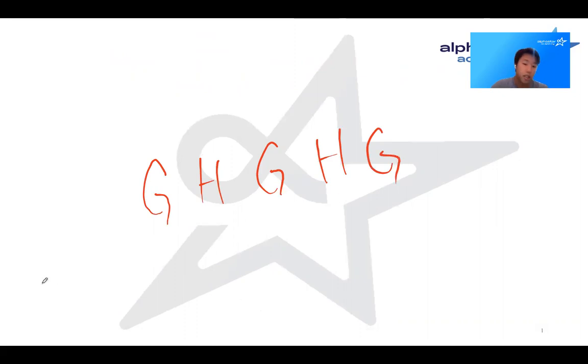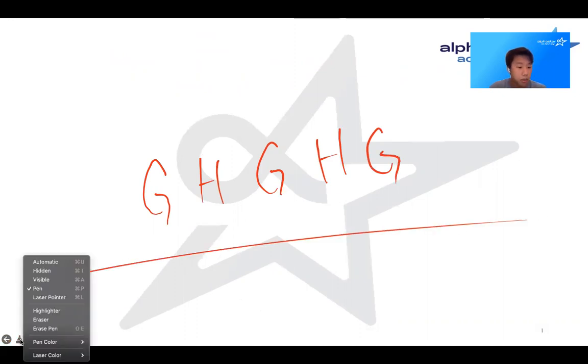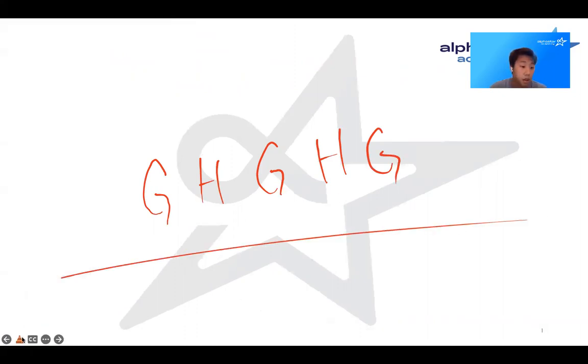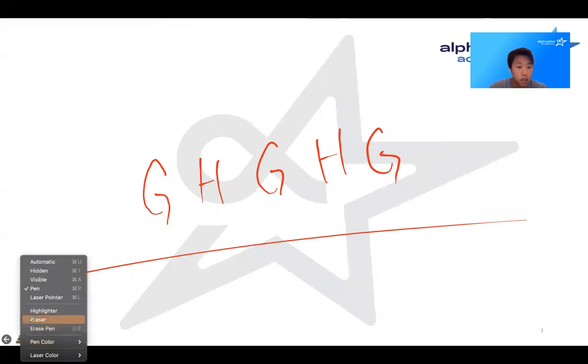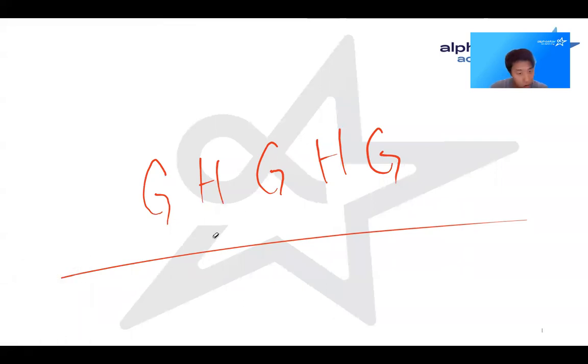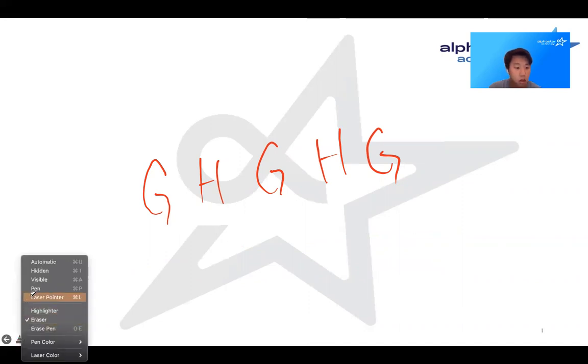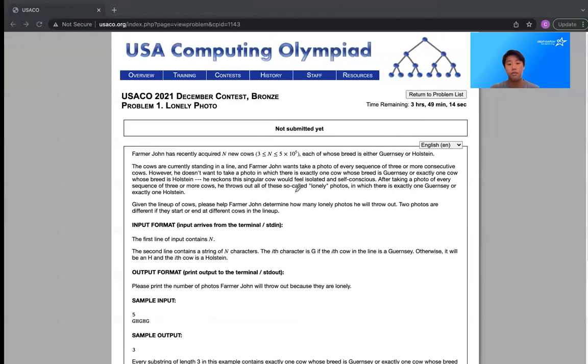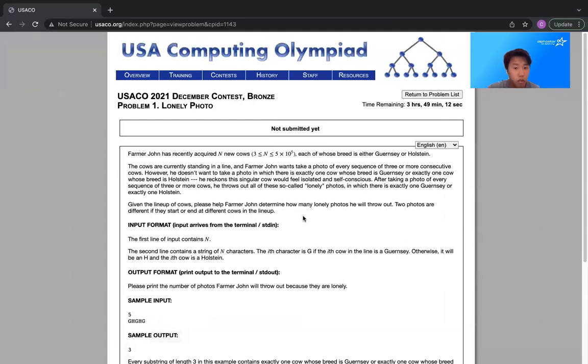G, H, G. Usually I like to use the input example you're given, but sometimes the input example is really low quality and not interesting, so you can use a different one. But for now, the input problem is what I'll use to think about this. So how many segments of this are lonely, right?